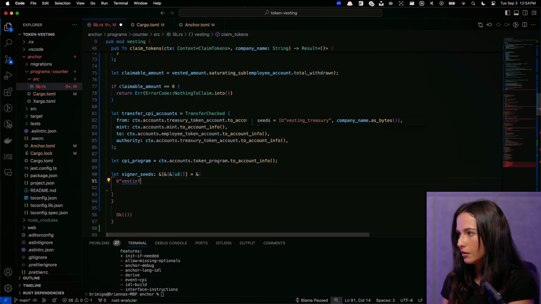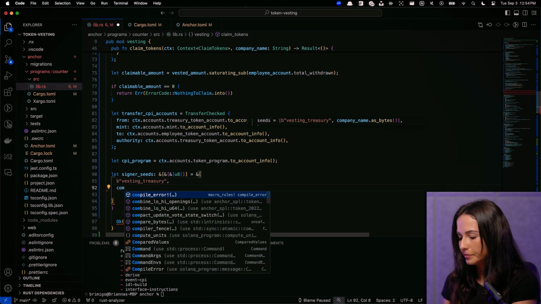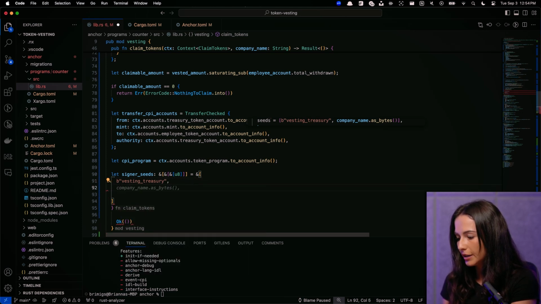So we've first had our vesting Treasury. Vesting Treasury. And then the next field was the company name. So we can load that in from our context. So we can do context.accounts dot, and the company name was saved in our vesting account state. So we're going to use the vesting account. And then within the vesting account was the company name.